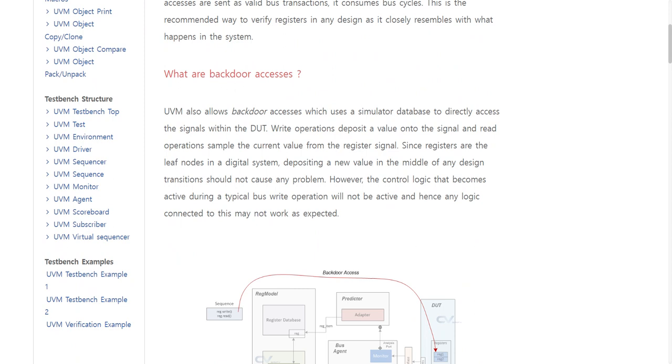UVM also allows backdoor accesses, which use a simulator database to directly access the signals within the DUT. Write operations deposit a value onto the signal, and read operations sample the current value from the register signal. Since registers are leaf nodes in a digital system, depositing a new value in the middle of any design transition should not cause any problem. However, the control logic that becomes active during a typical bus write operation will not be active, and hence any logic connected to this may not work as expected.